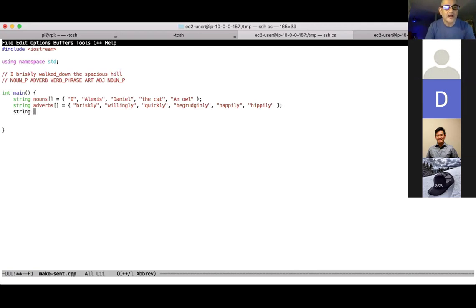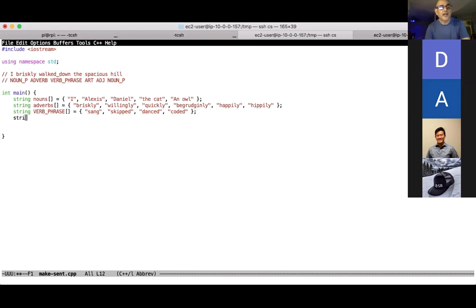Okay. String verb phrase equals. Give me some verb phrases. So what did Alexa say? Walked down. So you could say sang is a verb phrase. Sang, and then skipped. Danced. Okay, dancing is what we do all the time. All right. So what else? Coded. Slept. Coded. Yes, coded. Thank you. Let's say four. You'll be surprised how many different sentences we can get just with this. Okay. So coded, semicolon.